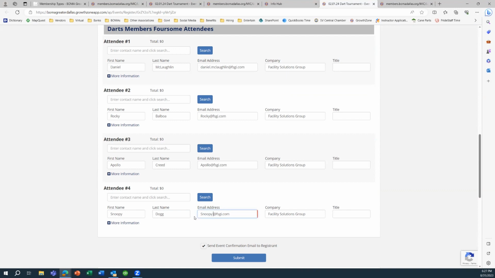Now, you will notice that it does require us to put in an email address. See the red bar there? And as we correct the email address, so we need a first name, a last name, and an email address. Although company is not required, we do encourage you to put the company name, whether it's your company who paid for the team or someone that you've invited to join your team or table.